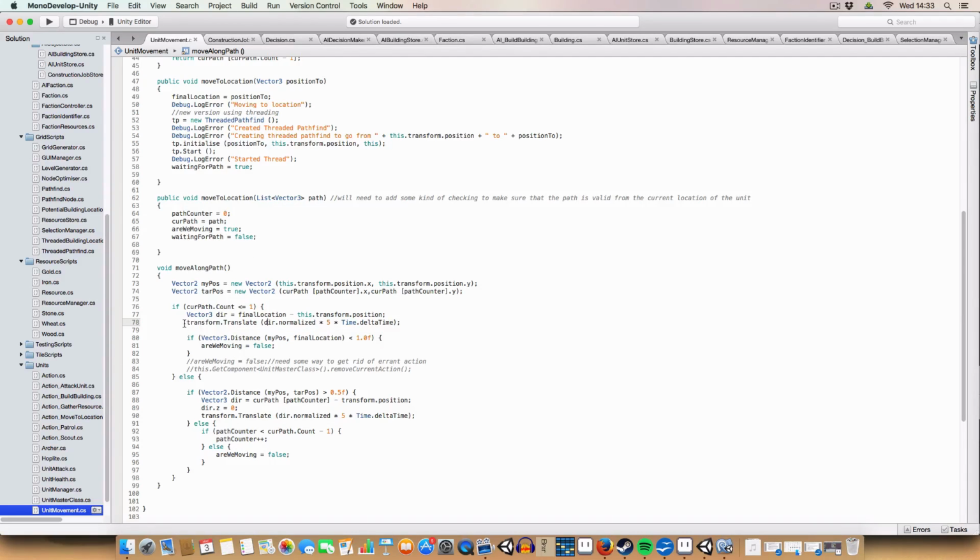final location. It'll just move the unit in a straight line to the final location without using any of the pathfinding. And once we get within 1 meter, unit, whatever, of the final location, we set our movement to false, which will basically let the unit do something else.